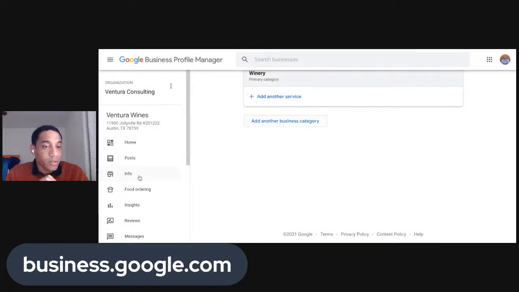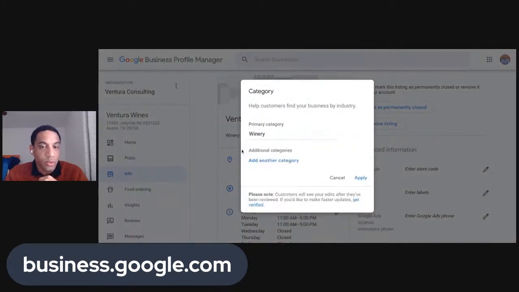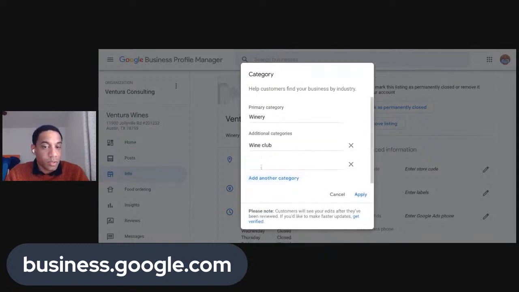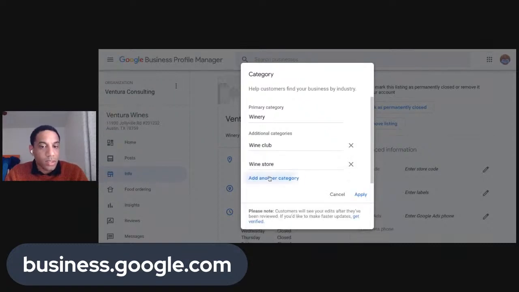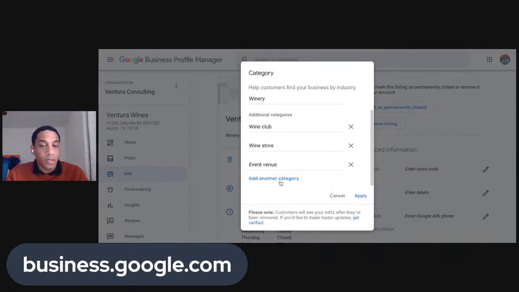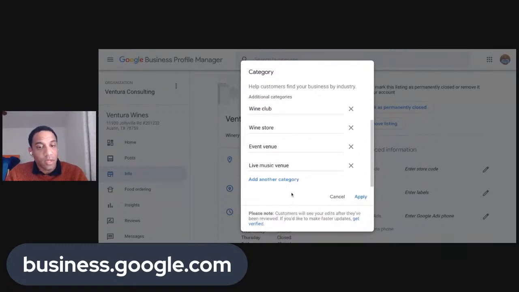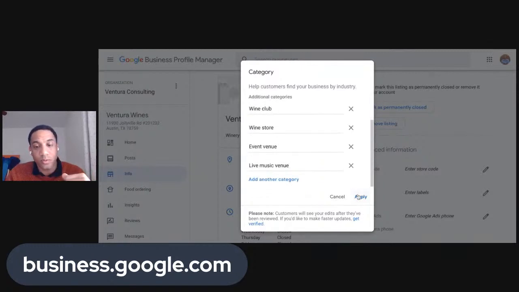Then here we have the category. If you go to info, and below your business name where it says winery, if you click on the little pencil, you'll be able to add additional categories. Let's say you have a wine club, you sell on premise, so let's do wine store as well. If you do events, you can do event venue. If you do live music, you can put live music venue as well. So a lot of options that will help you get found on Google.